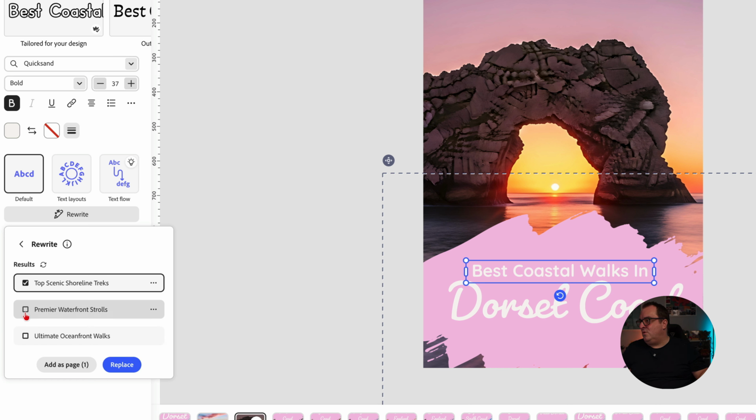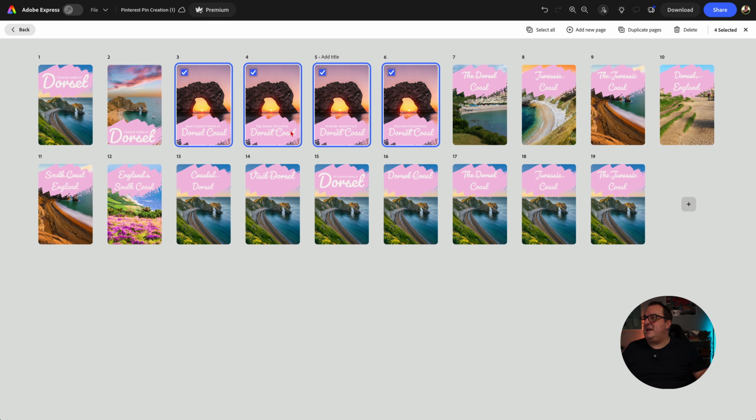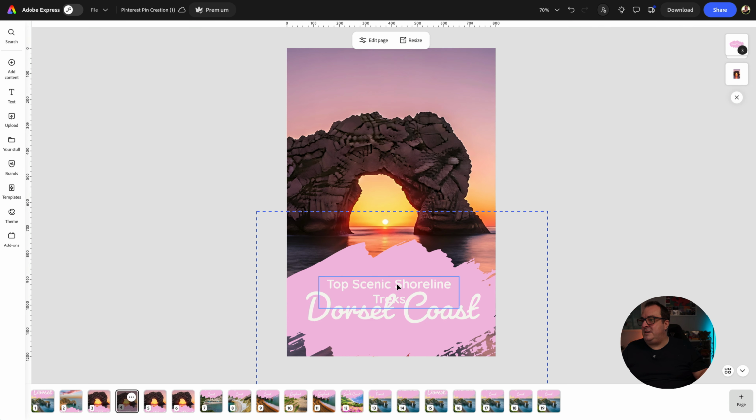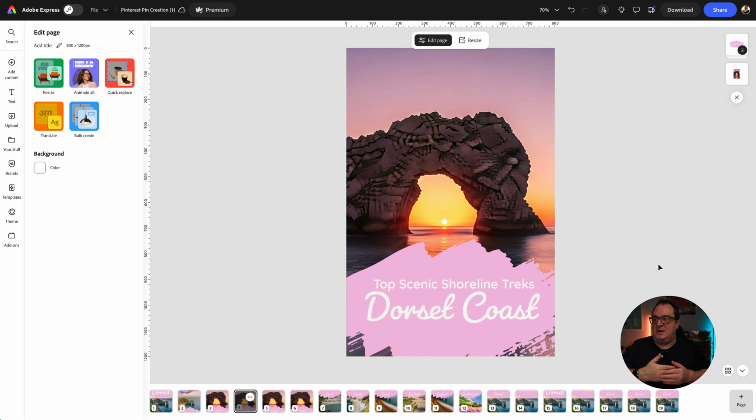Now, if you just click on one of these, you can choose to just replace it. However, you can also choose to add it in as a page or add all 3 in as pages. If I click on add all 3 in as pages, you can see there now it's actually given us the 3 variations, and all we need to do is come in and sort out those text boxes. But it's given us another way that we can create variations of our pins for Pinterest, something which we want to do really quickly inside of Adobe Express.